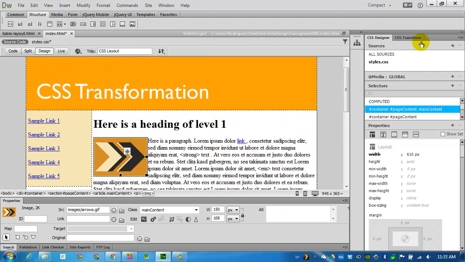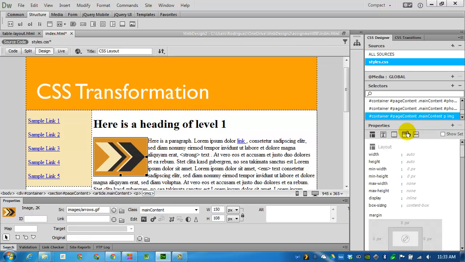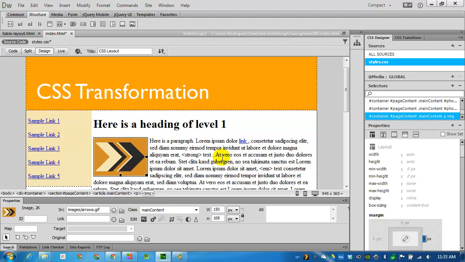Our image on top is not affected by all the changes we just made because it's in a different division. If I click on styles.css and add a new selector, I see that this one will be in the main content inside a paragraph. That's an image. I will then click on layout and make sure that the margin only has 5 extra pixels on the right side, and that should fix this image.